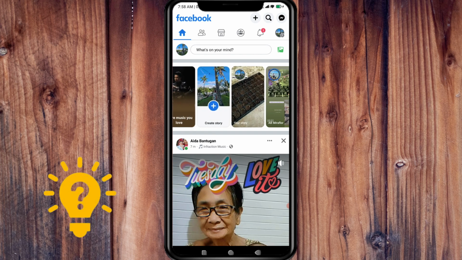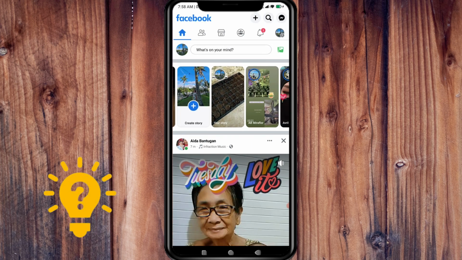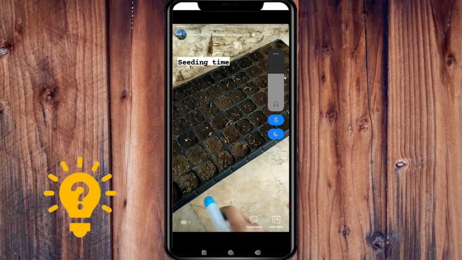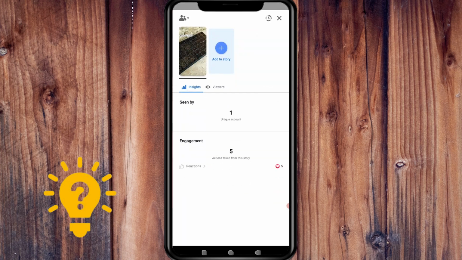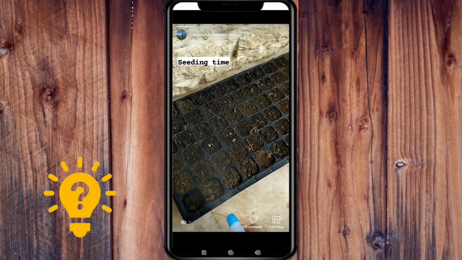But for some instances, if you see on your story, for example, and if you are on a professional mode, you can see here the insights and the viewers. So you can see I already have one viewer and there's already engagements and reactions. You can see the total reactions.